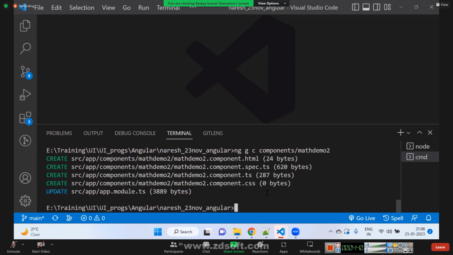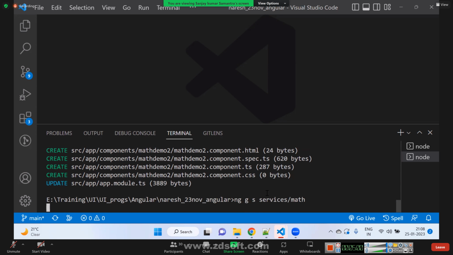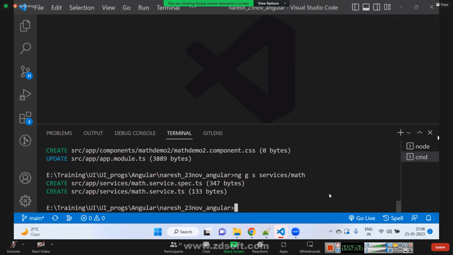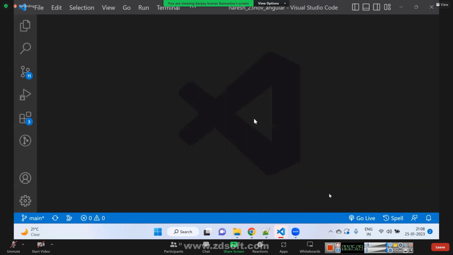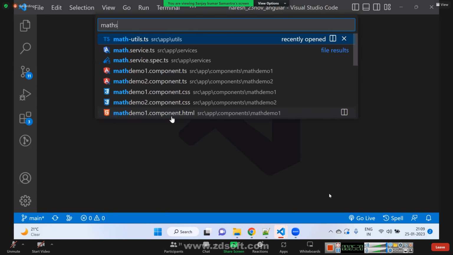And I will create a service: ng generate service. Inside the services folder, I will create math service: ng g s services/math. So I'll have a math service. In math service, we will write some data and methods, and those data and methods will be used by multiple components. Suppose this is how math service looks like.